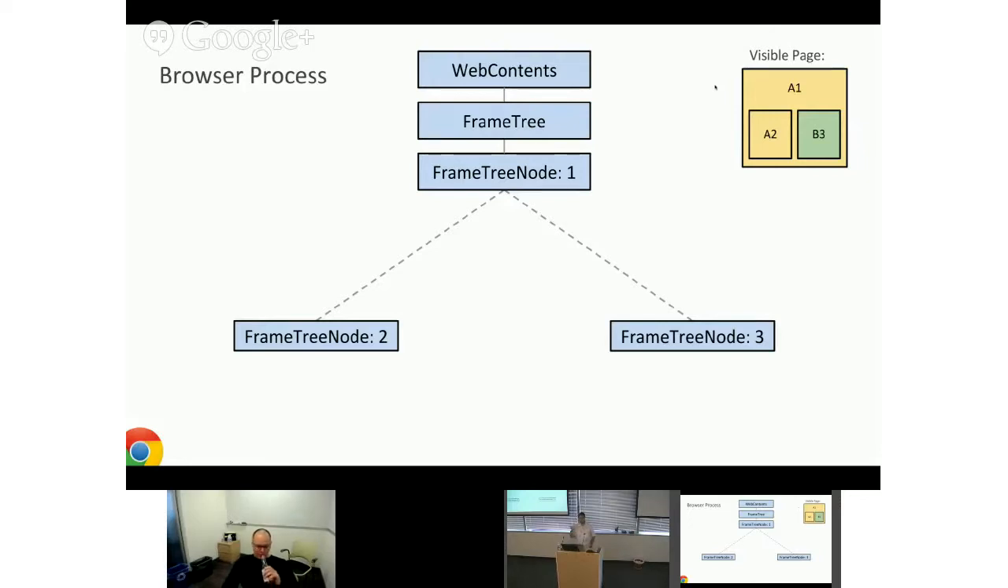And these are the stable objects that you can think of when it comes to a frame, because in the world of cross-process navigations, we have a render frame host that is bound to one process. And when we do cross-process navigation, we create a new render frame host in another process, and then we swap them at some point in time. What stays constant throughout that lifetime is the frame tree node.